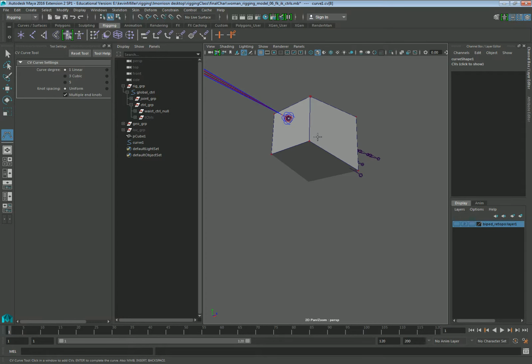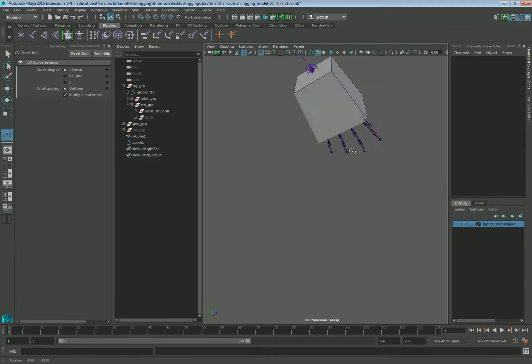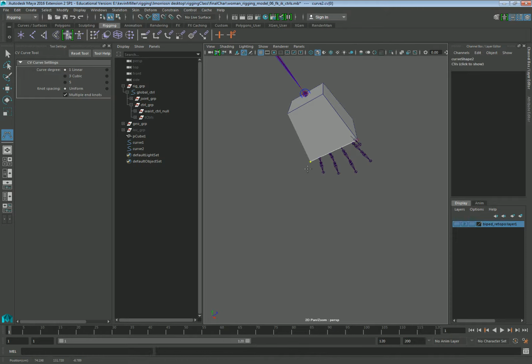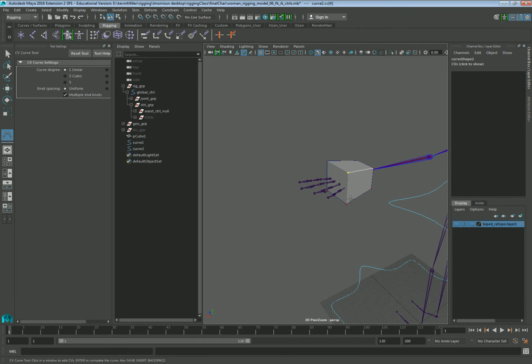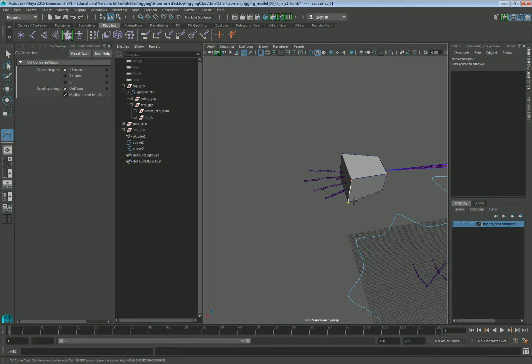You could keep going on this, but what I'm going to do is I'm going to press G and then add another set. So I'm going to start here and draw these lines this way. Like that. And then one more time, just to create this curve.